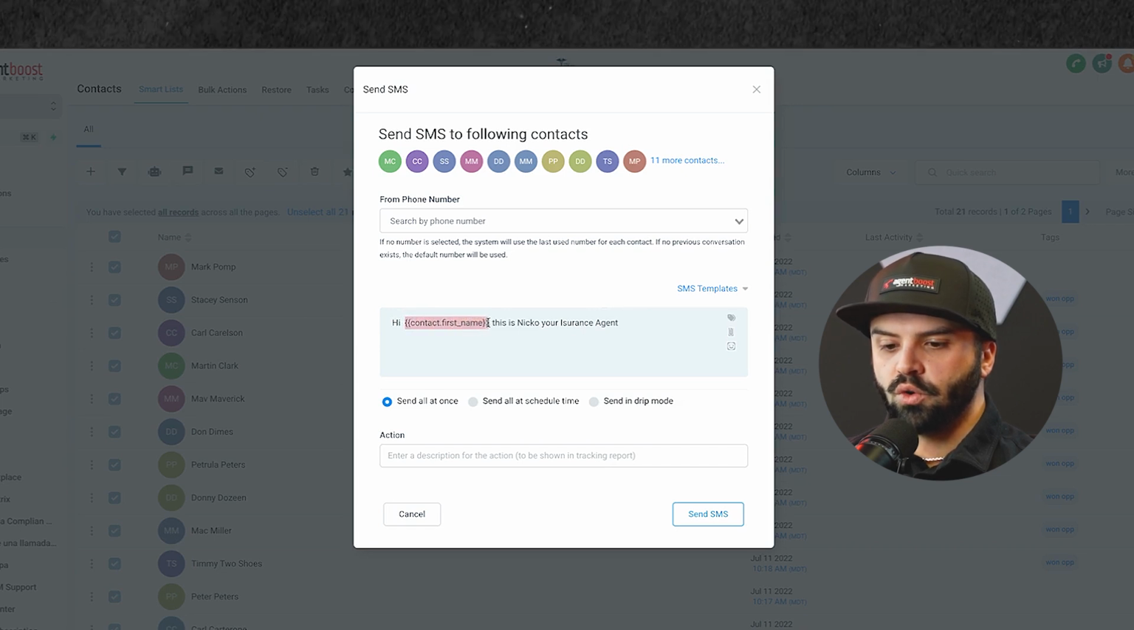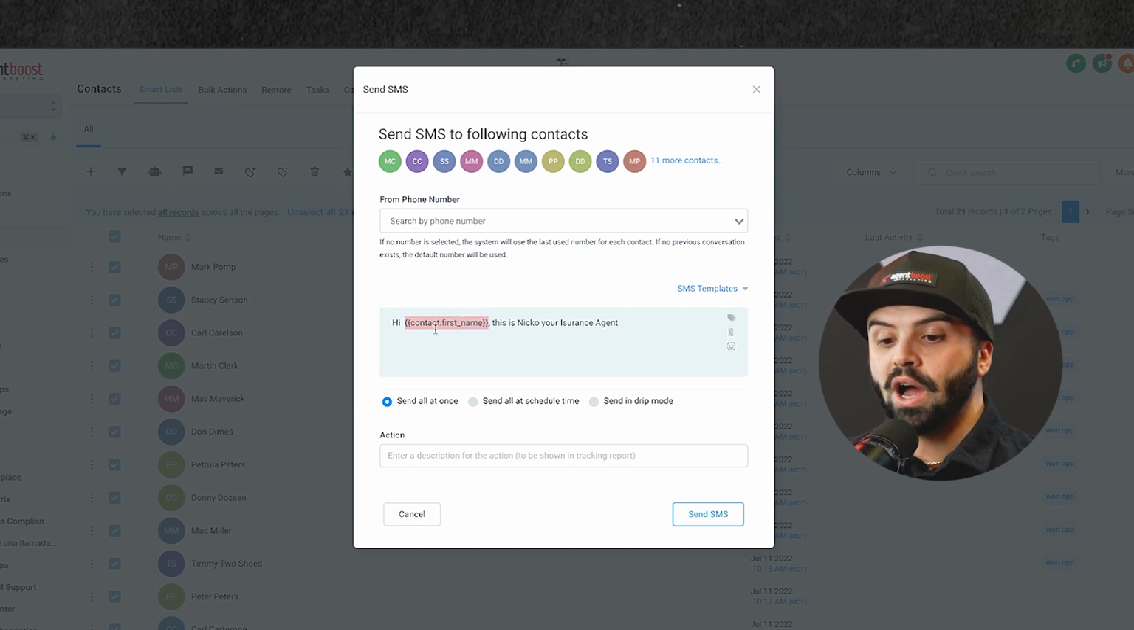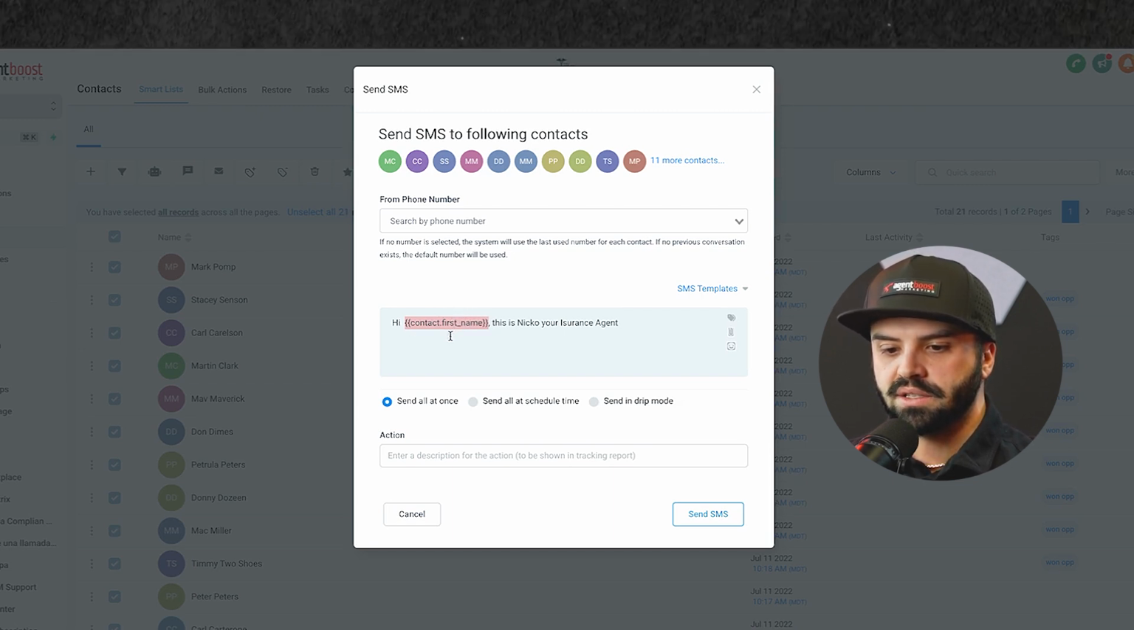This is a short code value. I believe I covered it in a previous video, but I'm going to go over it again so you know how to find these when you're sending something in mass.